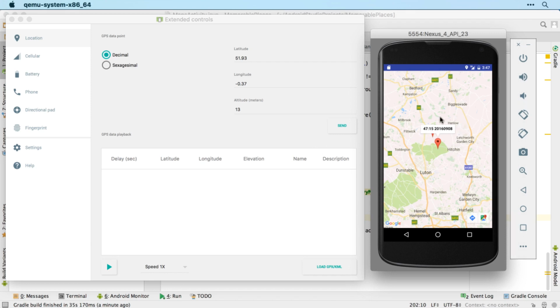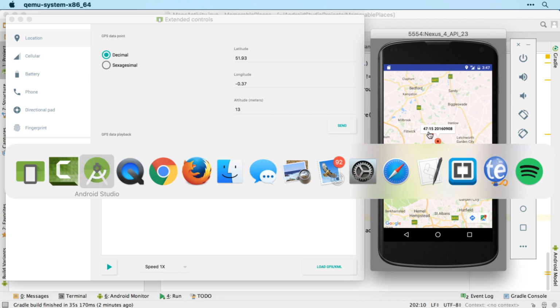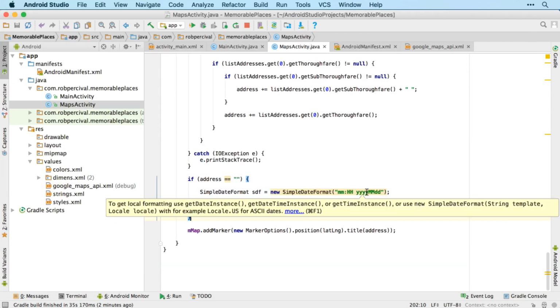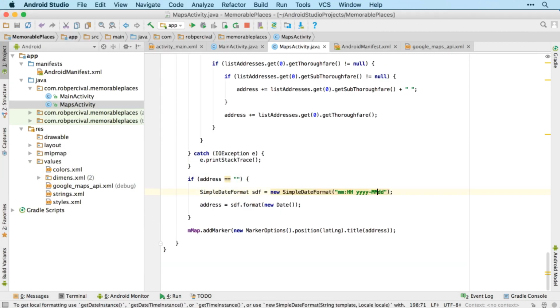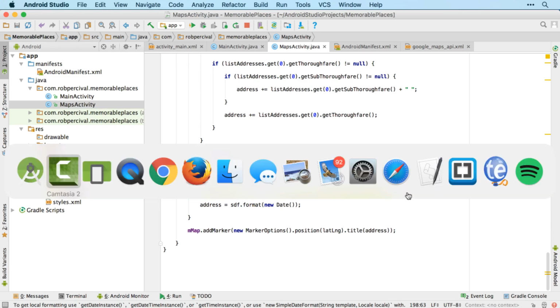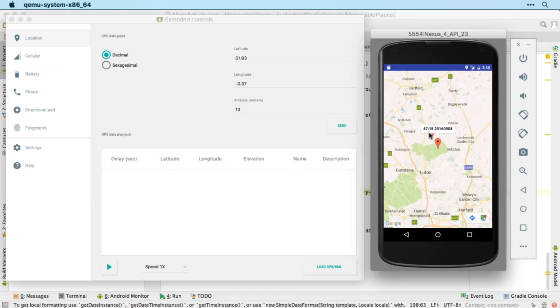So it couldn't get the correct address. So it's created a date and time, although that doesn't make a lot of sense. I think I'll add a little bit of punctuation in there. And I think that should be hours, hours, minutes, minutes. So then it would be 1547 rather than 4715.